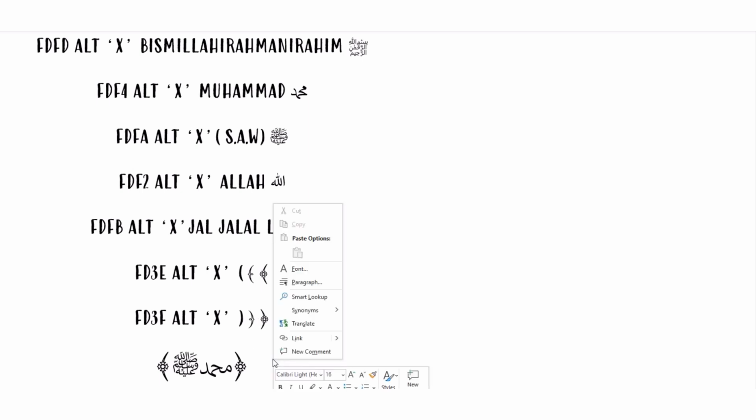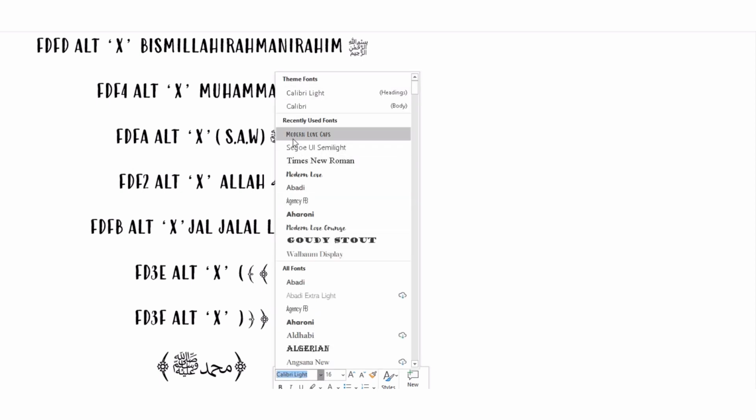So I'll zoom in a bit so you can see it properly. This looks so beautiful. Now I'm going to show you one using the circle type of bracket. So I'll change the font. We do F, D, 3, E, Alt, X, and then F, D, F, A, Alt, X, and after that F, D, F4, Alt, X, and the closing bracket, which is F, D, 3, F, Alt, X.